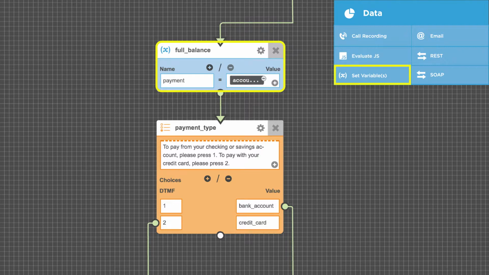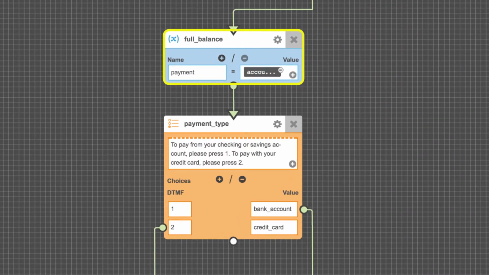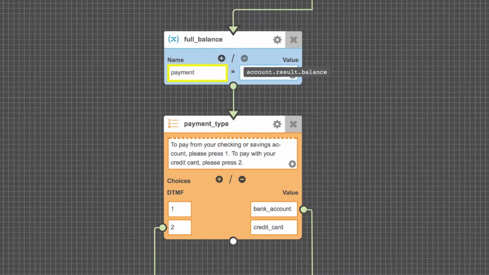The set variable module allows you to create variables for use within your Fuse application. You can use this to manipulate variables that already exist within your application, or to create new variables from scratch. Each set variable module lets you create up to 20 new variables, and you can use as many modules as you want in your application. We use a set variable module when users opt to pay their full balance.